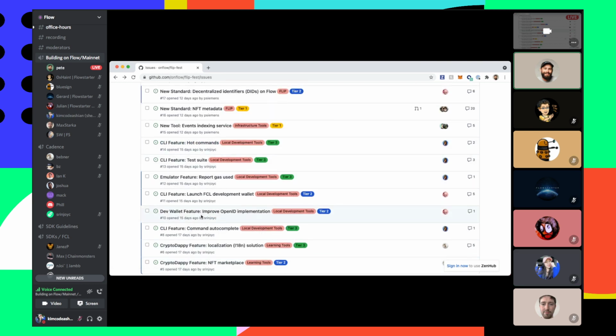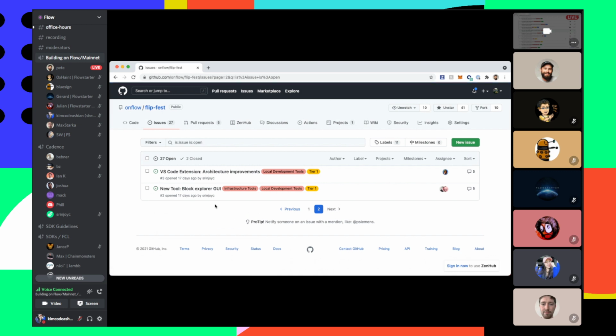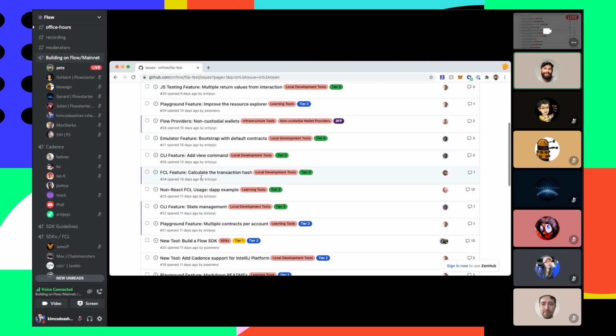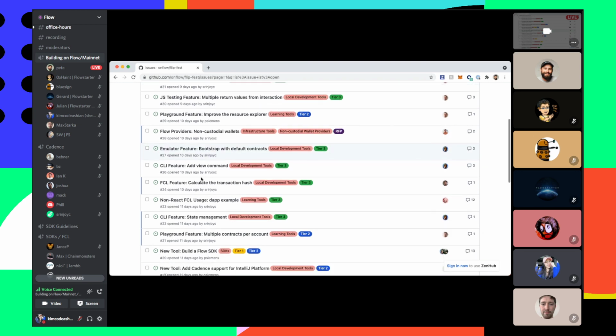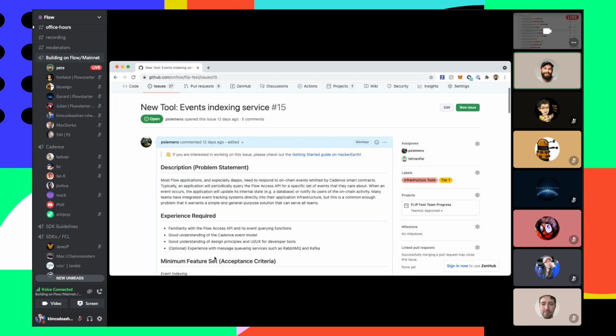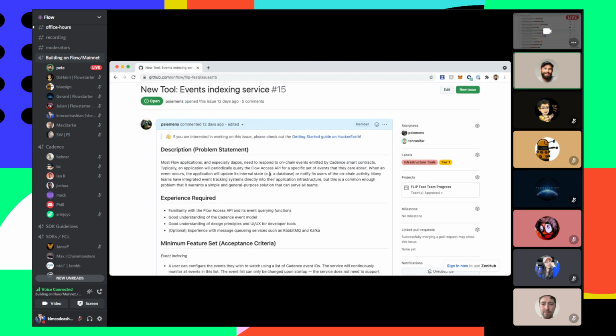And then the last one I'll highlight, I think, is pretty interesting. So, sorry, where did it go? Yeah, this event indexing service. So we noticed that lots of applications were implementing event watching services that would watch for events on Flow and then funnel those into their Flow application. And that's such a common problem that we figured it would make a lot of sense for there to be a tool that handles that in a more generic way.